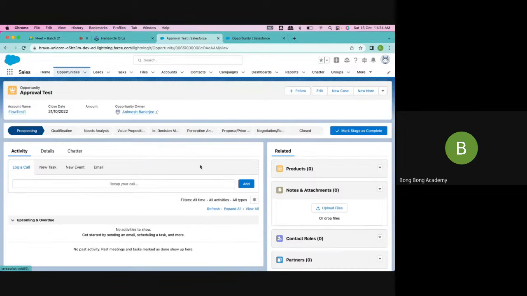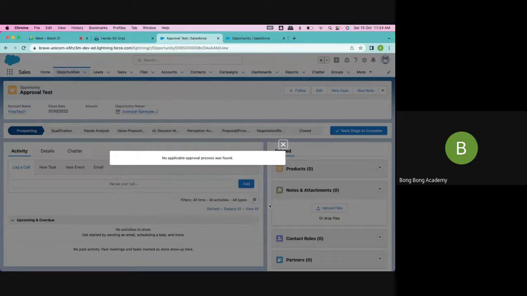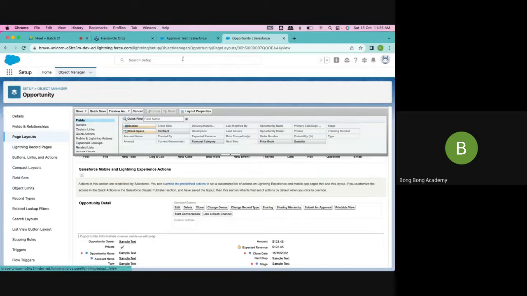So now we are putting this to approval. If I click this submit button, I'm getting this message: no applicable approval process was found, because this button is not enough. You have to set up an approval process. In approval process, you have to say who will approve, what would be the steps of approval, and many things. Okay, so that is where the approval process comes into the picture.